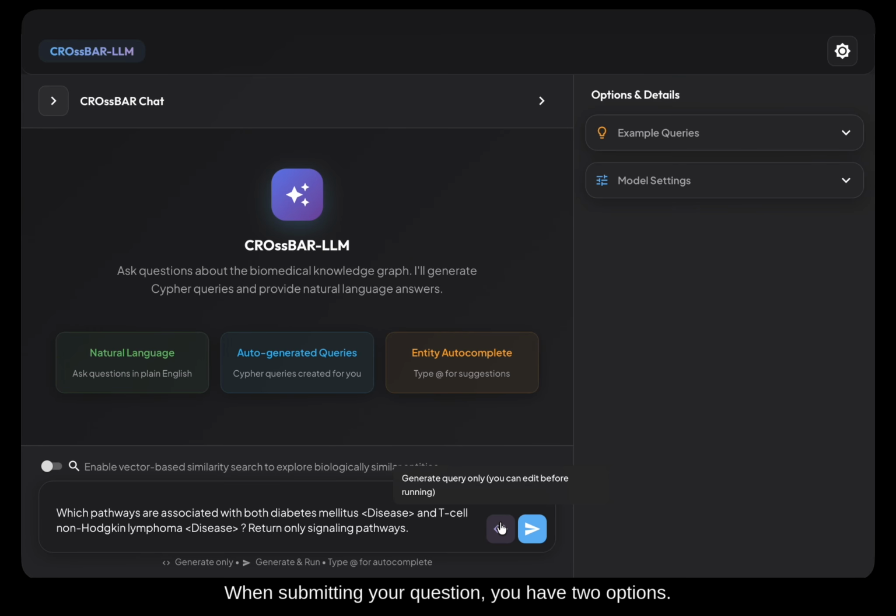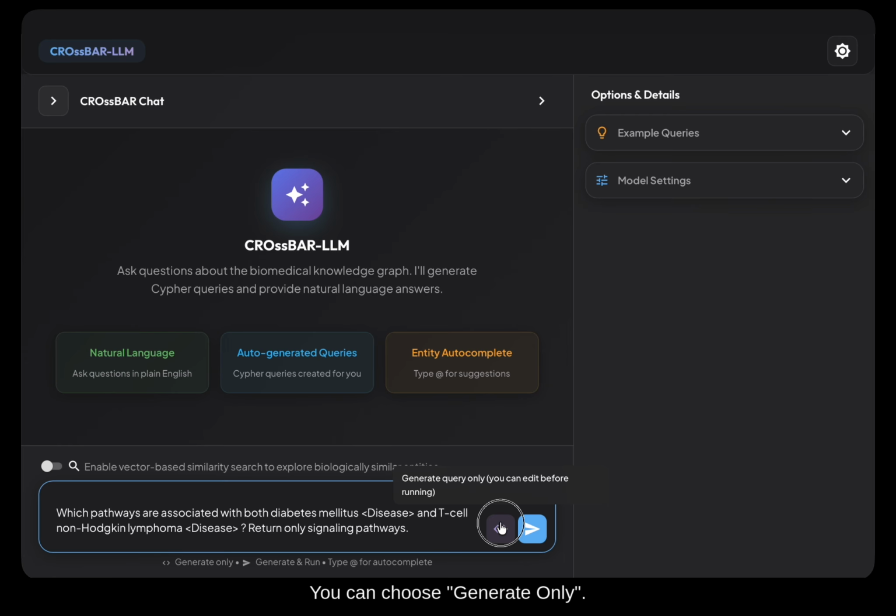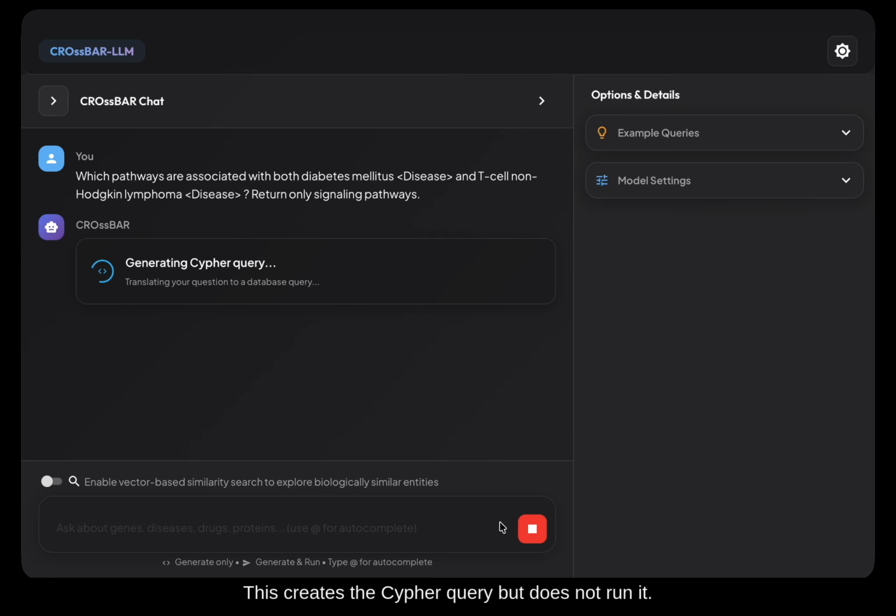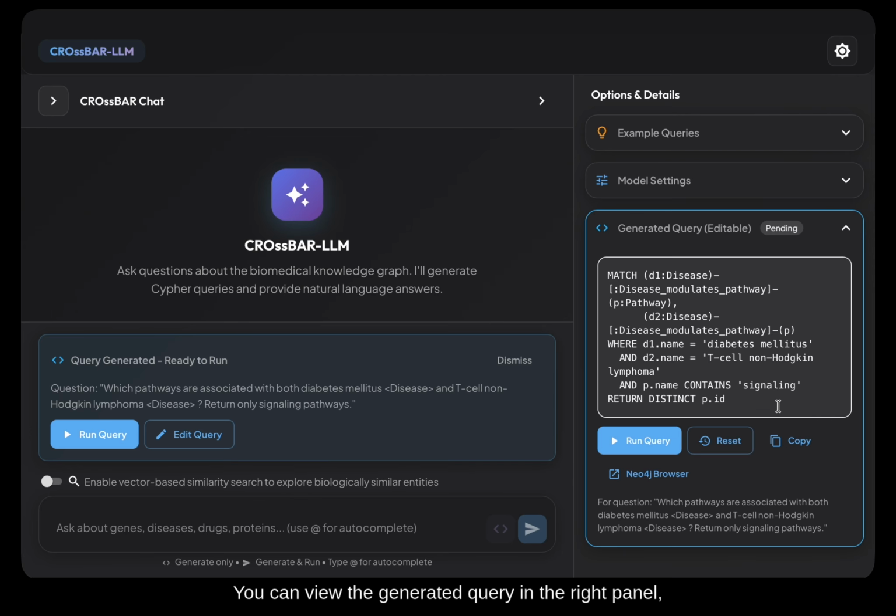When submitting your question, you have two options. You can choose Generate Only. This creates the Cypher query but does not run it. You can view the generated query in the right panel, copy it into Neo4j browser, modify it if needed, and run it manually.